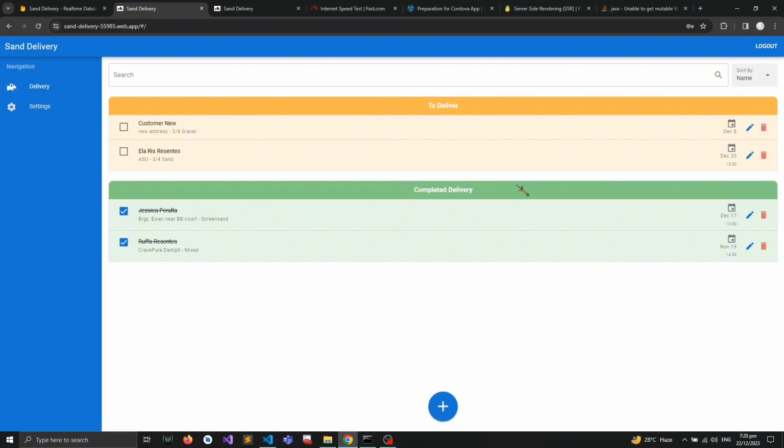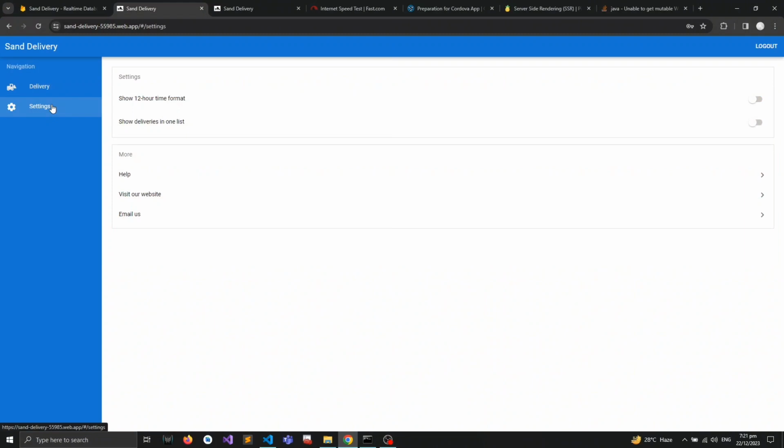This is the dashboard, and here the users can add, edit, and delete deliveries. My clients are actually the truck drivers of a company. So we have two navigation bars, and that is the delivery and the settings page.